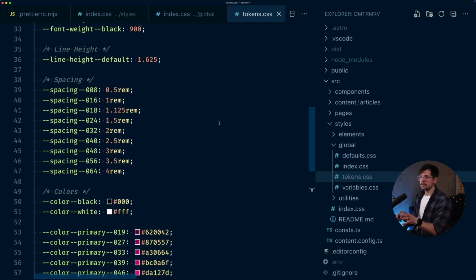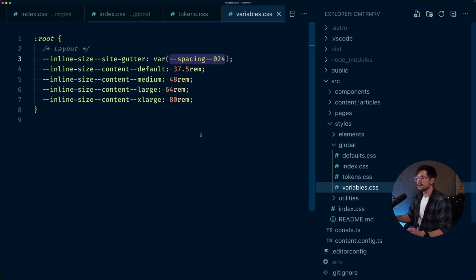And I treat them as sort of like immutable variables, or, if you want an analogy, like a watercolor palette. When you get a watercolor palette, you don't randomly start adding or removing colors. You have, let's say, 8 colors and you stick with them. And then at the variables level, that's where I start mixing those colors. So I have a variable for the size gutter where I use one of the tokens from the previous file.